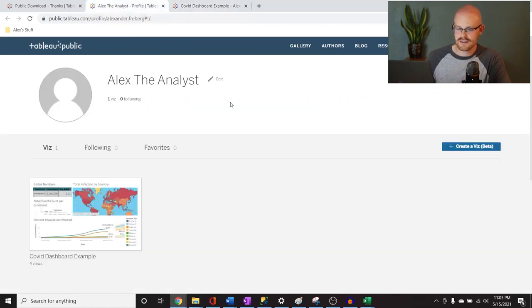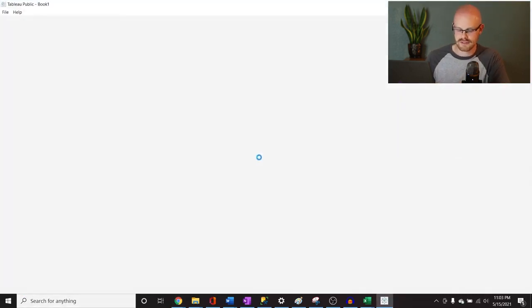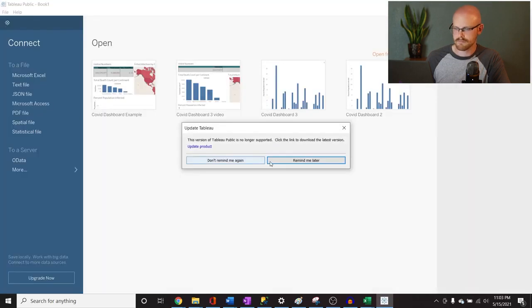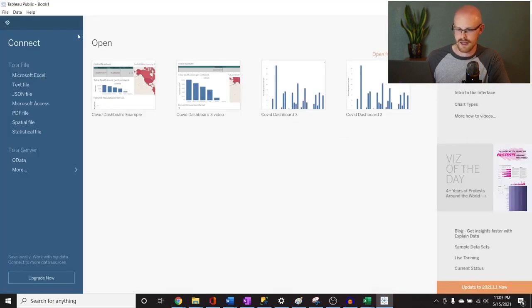So you'll have this account, and once you download everything, you'll be able to search like I'm searching right now, search for Tableau. Tableau Desktop is going to come up, and you will now be able to insert it.